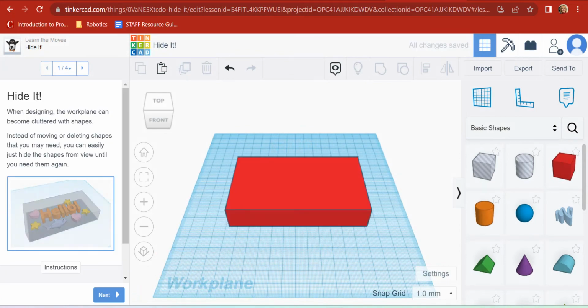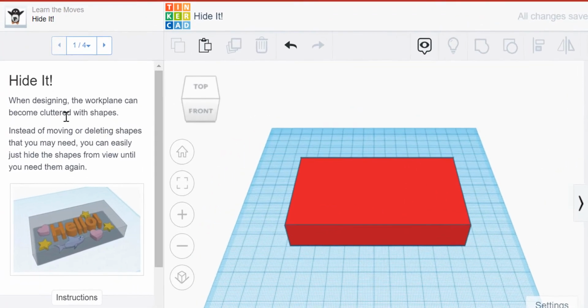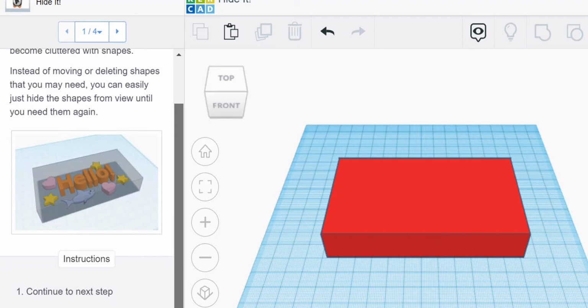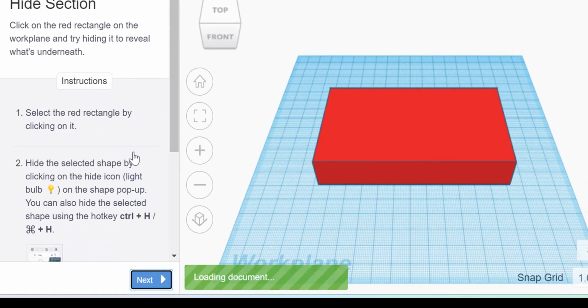Okay, with this one, it says, when designing, the work plane can become cluttered with shapes. Instead of moving or deleting shapes that you need, you can easily just hide the shapes from view until you need them again. Instructions. Continue to the next step.